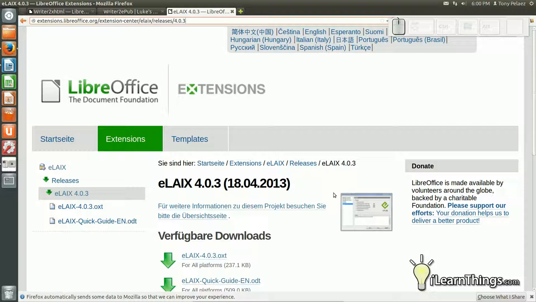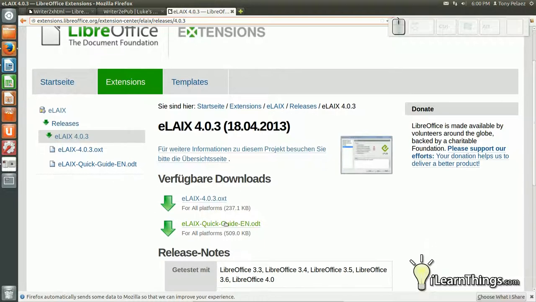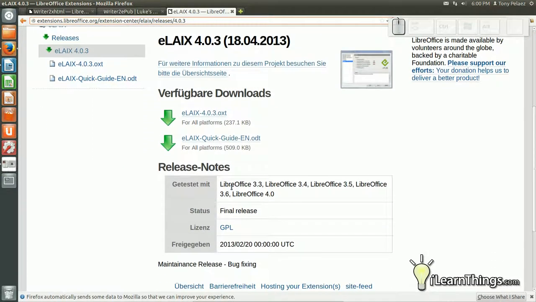And the last one that I have here is one called ELAIX. I'm not sure how you pronounce that, but it seems to be very well supported. It has a quick start guide as well that you can download, and this will also install a toolbar in your LibreOffice that'll let you export any documents in the EPUB file format. As you can see here, it's compatible with LibreOffice versions 3.3 all the way up to 4.0. It's licensed under the GPL. And this is the one that I'm going to show you how to use today.